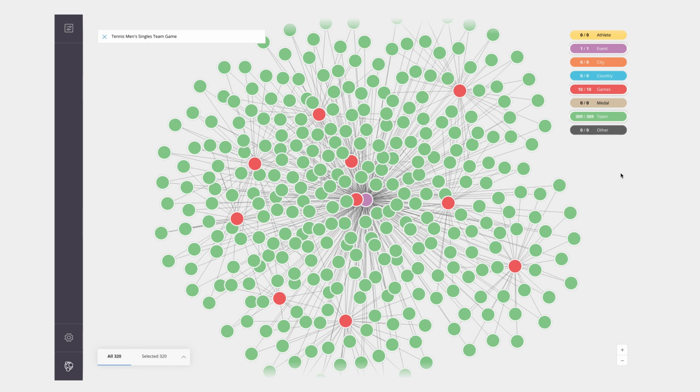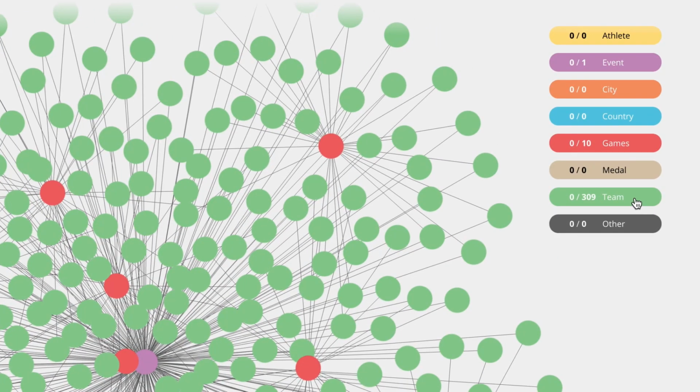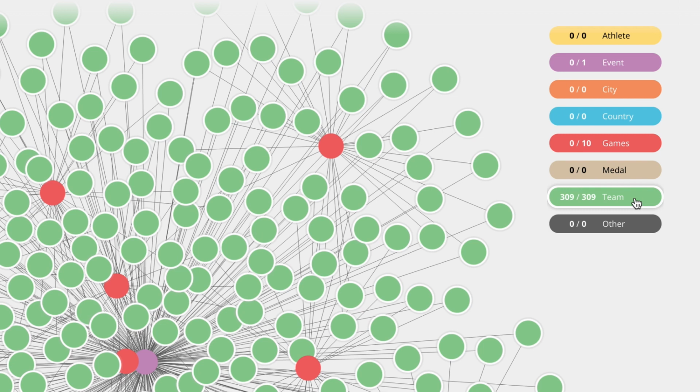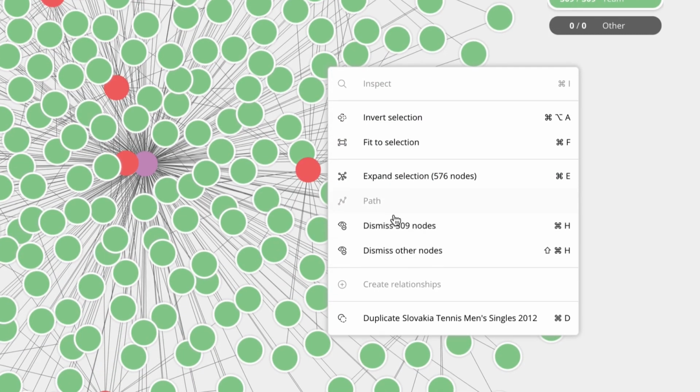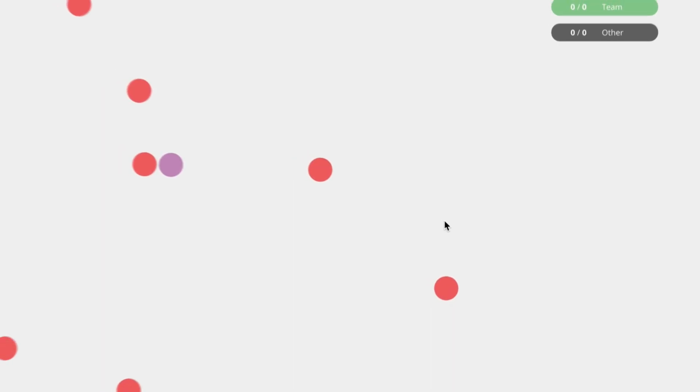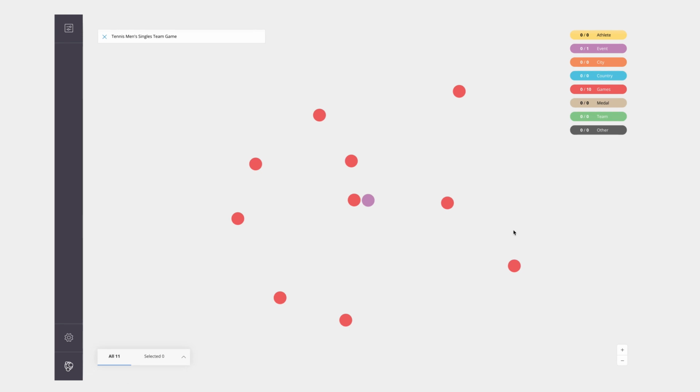So maybe now I'm not interested in the teams themselves, but just the games in which tennis was played, singles tennis. So what I could do is essentially click on all the teams. So I can use my legend to select that, and then right click and dismiss all these nodes. I'm not interested in them anymore. And then obviously I can pan and zoom and find out what these nodes are.